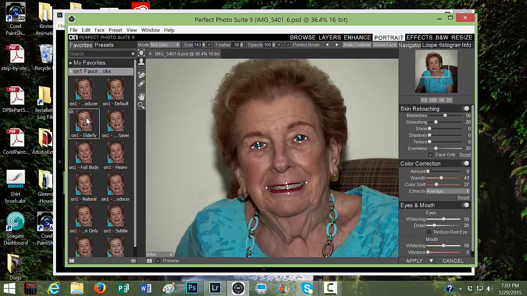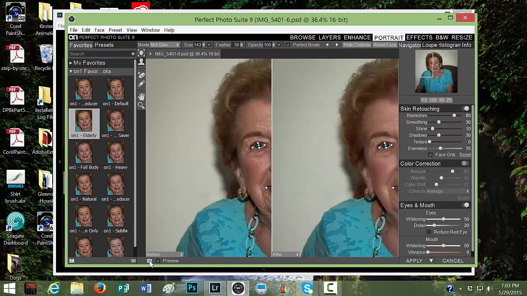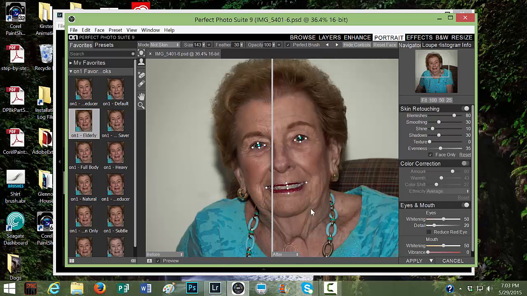Elderly is one of them, and that's an easy one to use. So I'm just going to click on that, and it has done it for us. Let me get you a preview so you can see. As you can see, it got rid of some of the shine that's there. It also smoothed out her skin and evened it, but it didn't get rid of all the wrinkles, which is what I did not want to do, because that's not going to help with her at all.